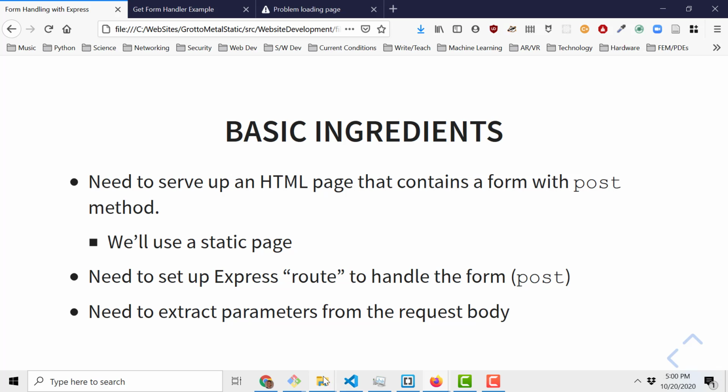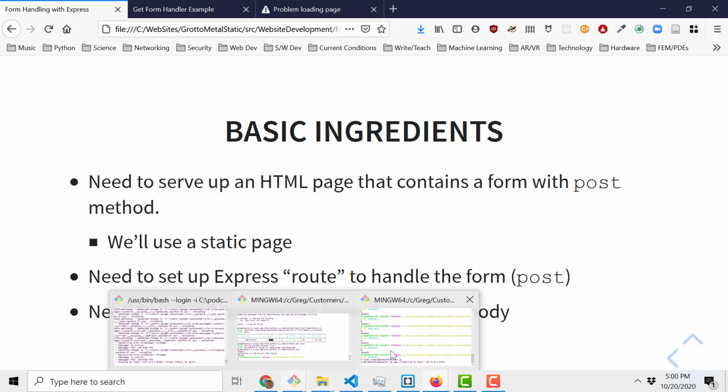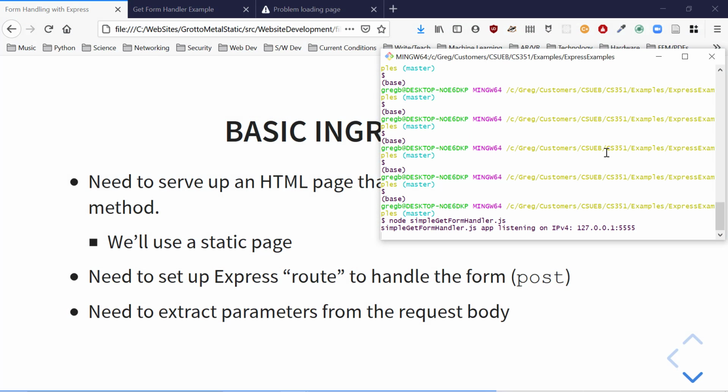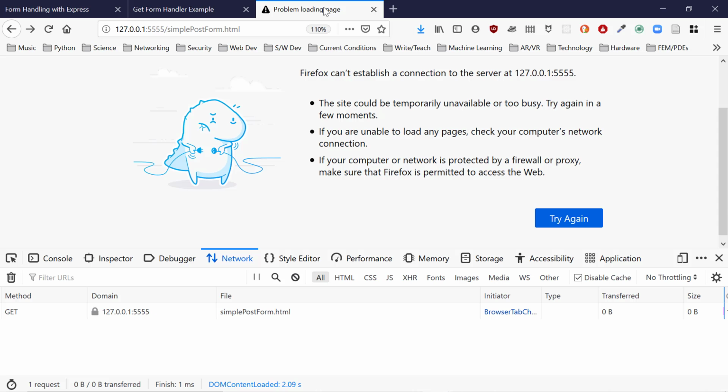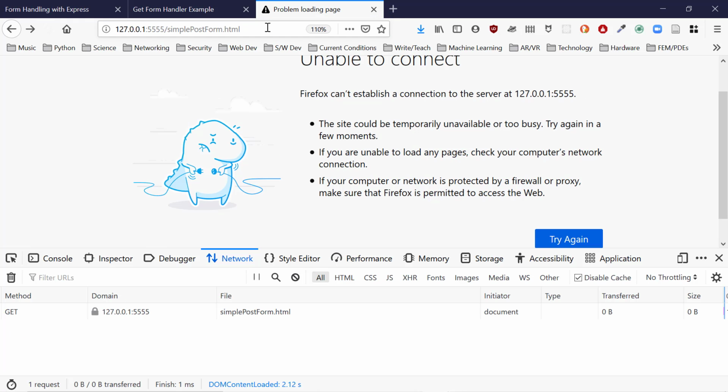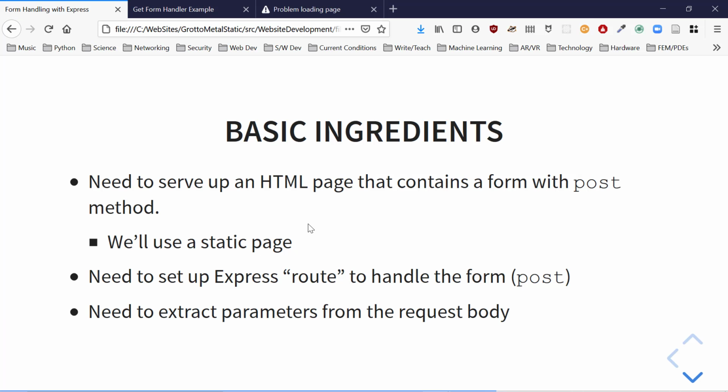Let's stop the old server. We're going to stop that server, just to show you. And I get this other page that I'm waiting to go with a simple post form. Oh, but it's not working. Why? Because there's no server running. Once again, we're going to use a static page.